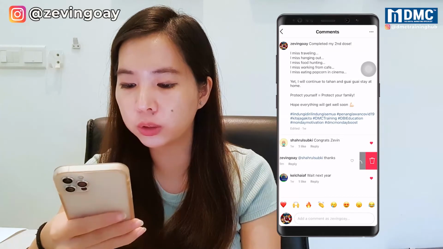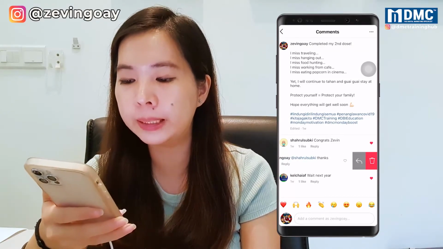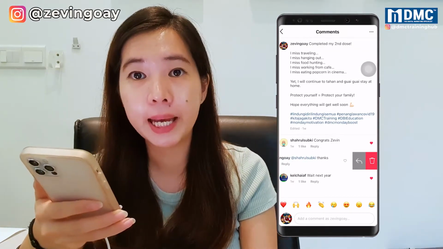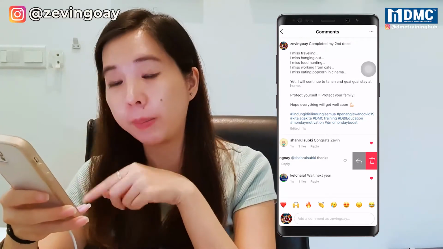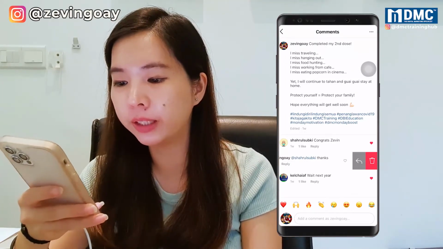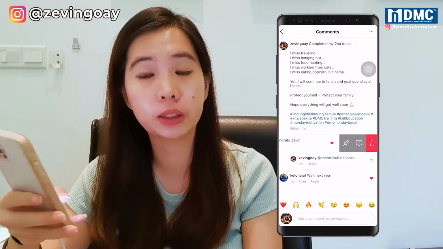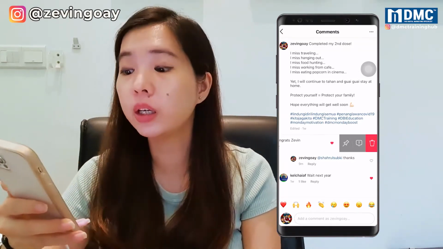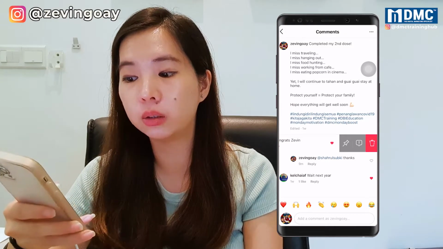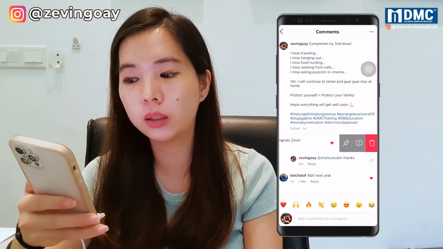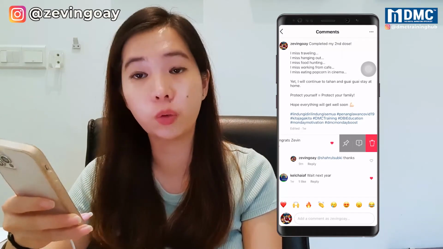So once you drag to the left, you'll be able to see the delete icon coming out right there. Okay, you can see the delete icon coming out right there. And it's the same thing if you go to the comments by others, right? You'll be able to see the delete icon together with other options.